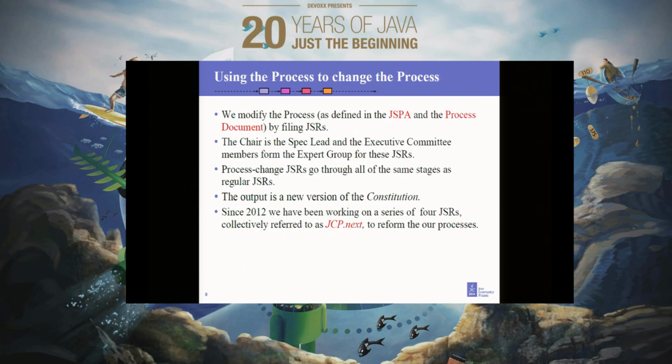We file a JSR to say we're going to modify one or other of these documents. We form an expert group, as we do for other JSRs. I act as the chair of that expert group, and the executive committee of the JCP acts as the members of the expert group. And otherwise, this whole process follows the same process as if we were developing a technical JSR for a formal Java technology.